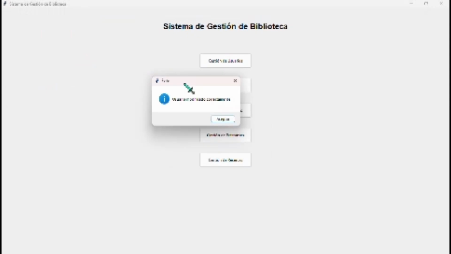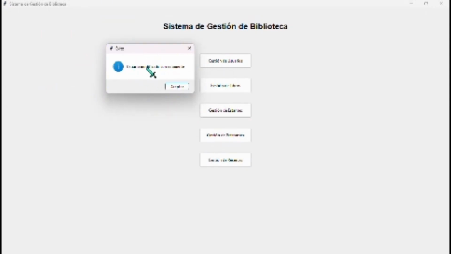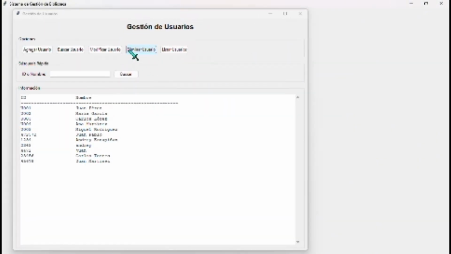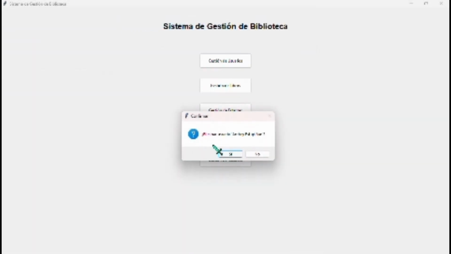So Andre Estupiñán. Okay, Estupiñán. And this advice says to us that the user was modified correctly, and we can delete the user. So I'm going to delete Andre.